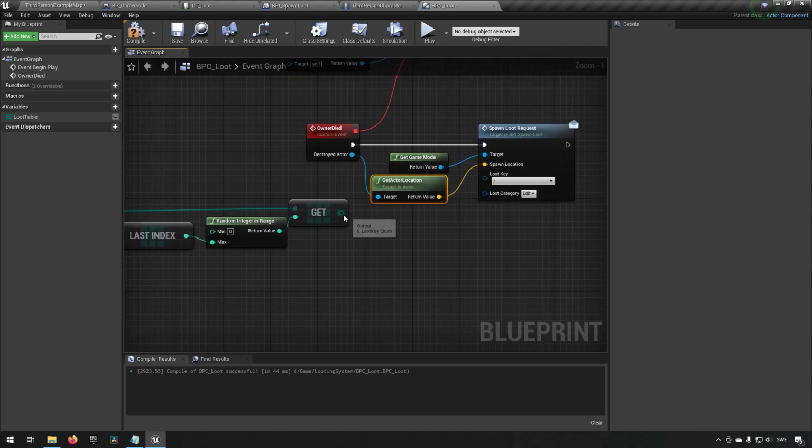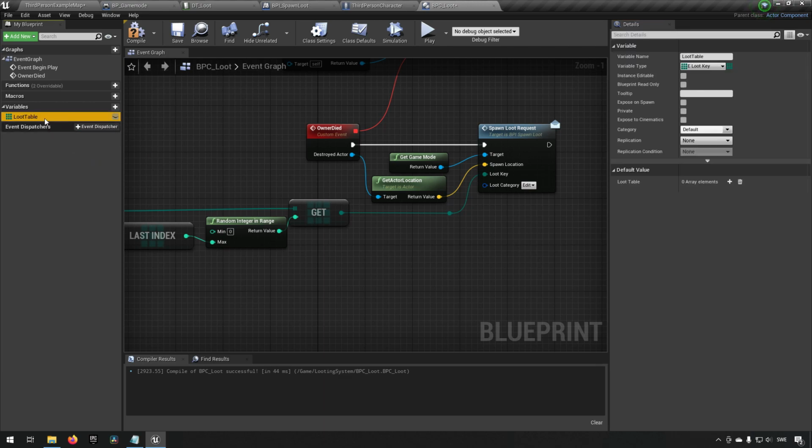Then we have our item here, right? The loot key. So we'll just send that one in here to be the loot that we want to spawn. The only thing that remains now is actually defining what items to have in the loot table. So we'll mark loot table, make it instance editable. This way we can choose to have a character in the world determine its loot dynamically.